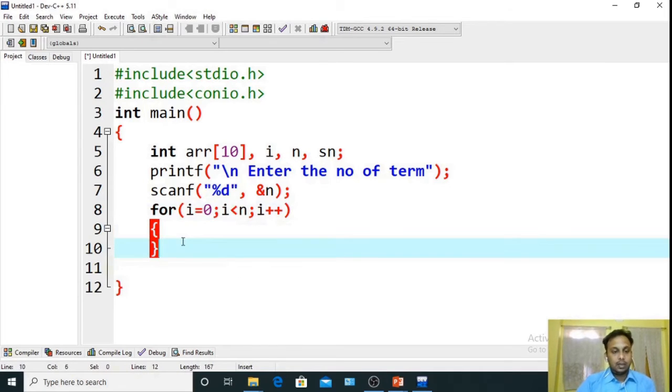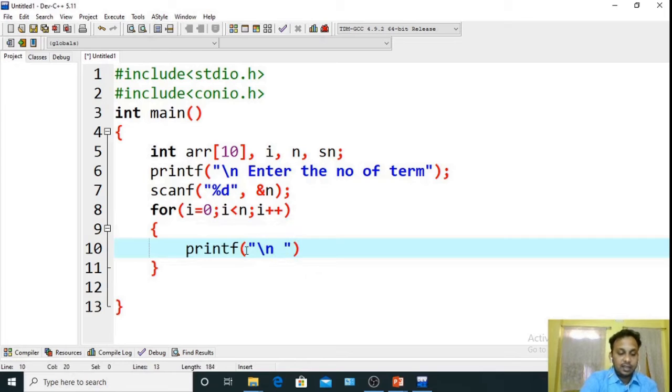Just \n is the new line character. Enter the value of %d. Here we will use i plus 1.